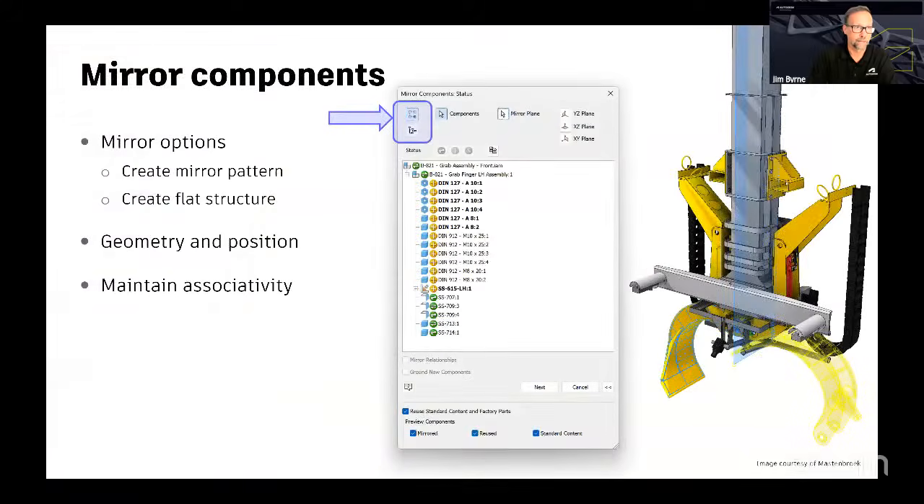For assembly modeling, this is a big one. The assembly mirroring has leveled up big time. You now have the option for associative mirror. You can mirror both the geometry and the position of the components and keep them synced to the original parts. And so any changes to those original parts automatically update on the mirrored side.